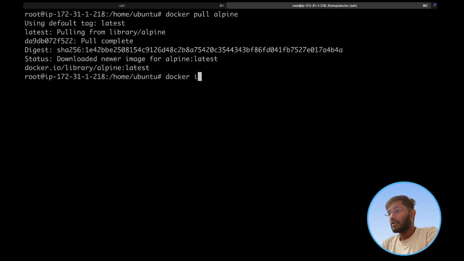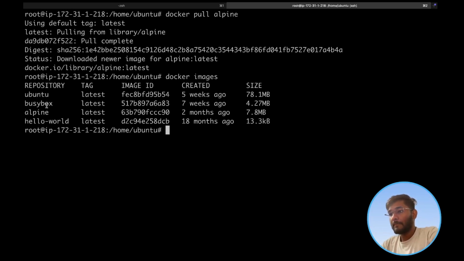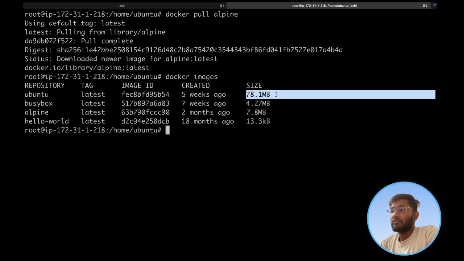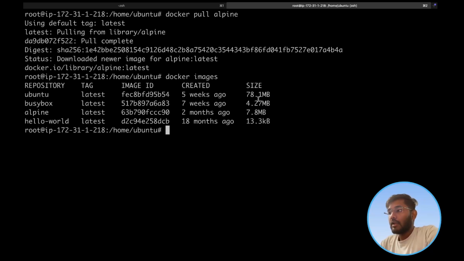When I run docker images, okay, Alpine is present again. Now if you see the size comparison, the size of the Ubuntu image is 78.1 MB. Now BusyBox is 4.27 MB. Now Alpine, which is based on BusyBox, is 7.8 MB.